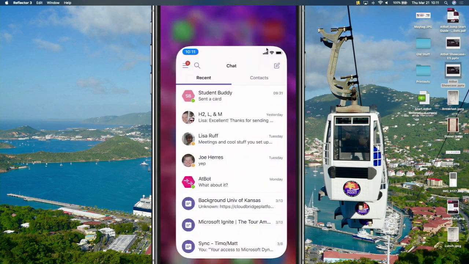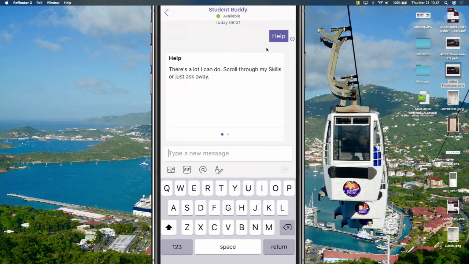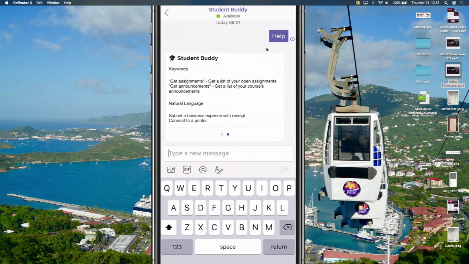Okay, so I'm going to go into Microsoft Teams. I'm going to talk to a bot here. Ignore the name. It should be called like GoBot or ExpenseBot, something like that. But it is not called that. It's called Student Buddy for a demo I did recently. But let's say in this case, you can see what my bot can do.